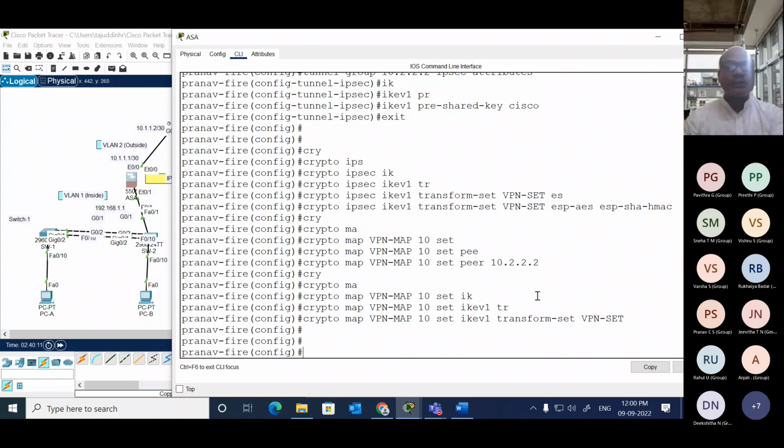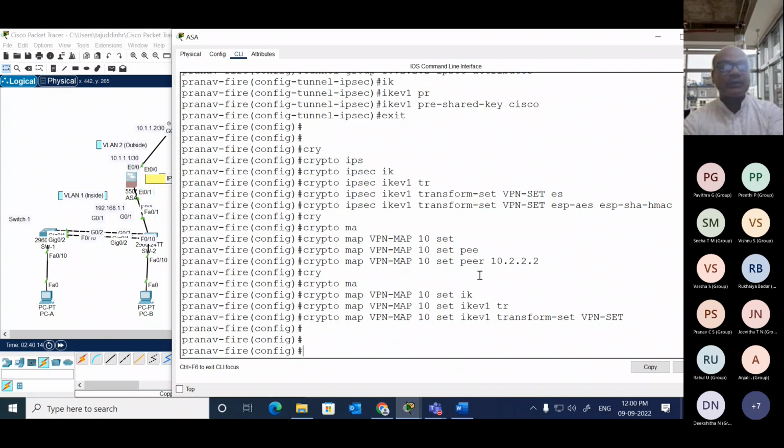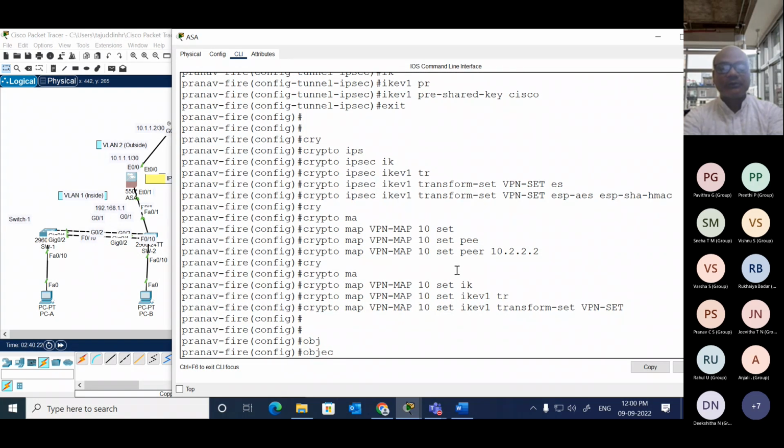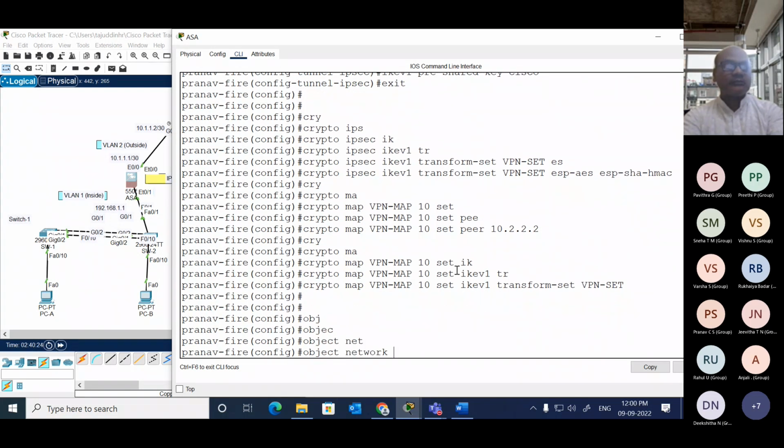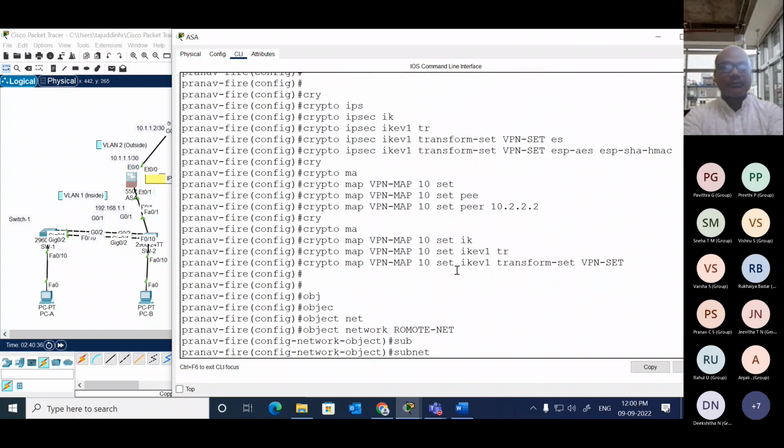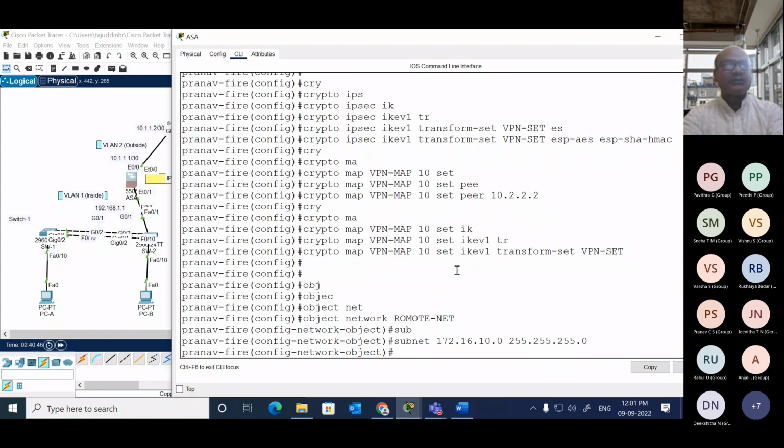Now we have to create the object on the firewall, which we have not created. Object network, here we'll call it remote net. The subnet is 172.16.10.0, with the subnet mask, and exit.